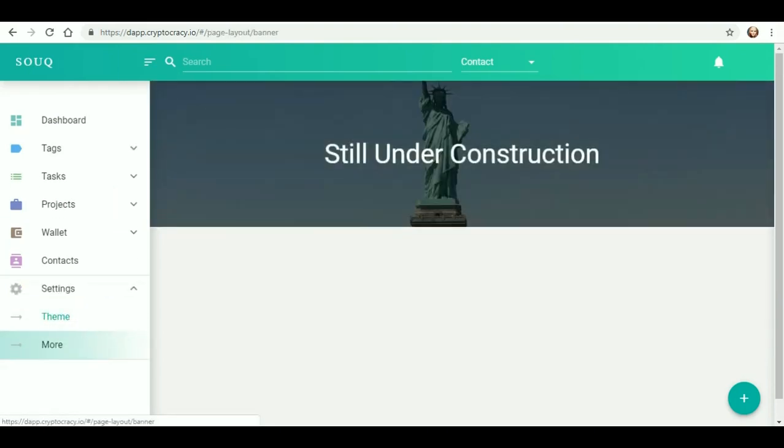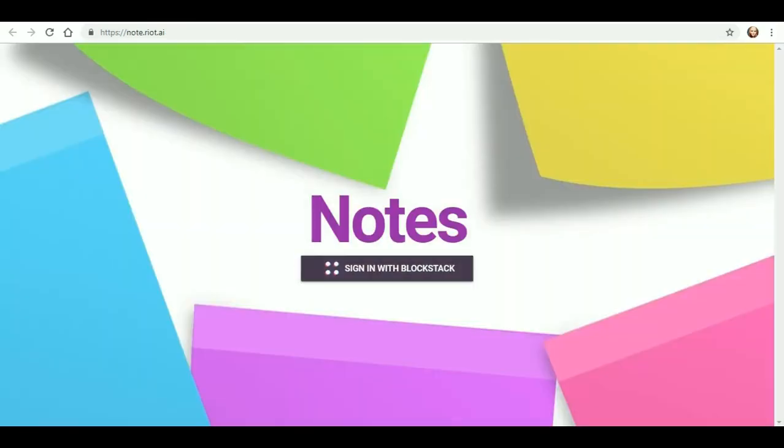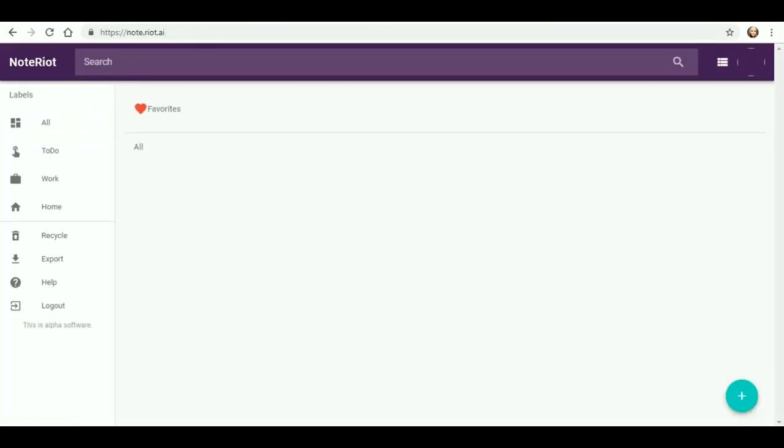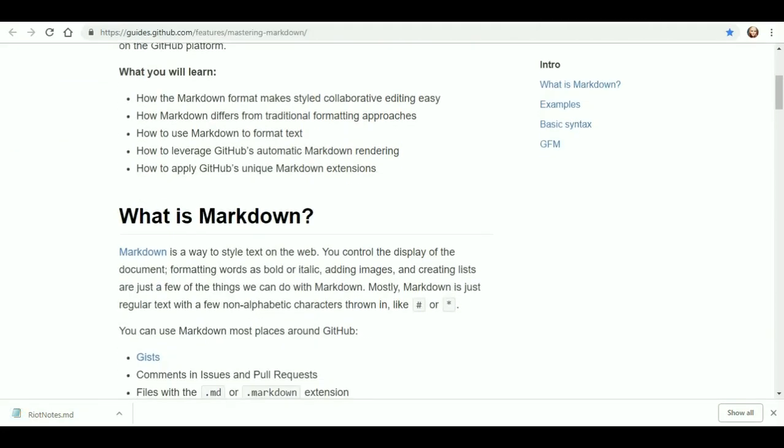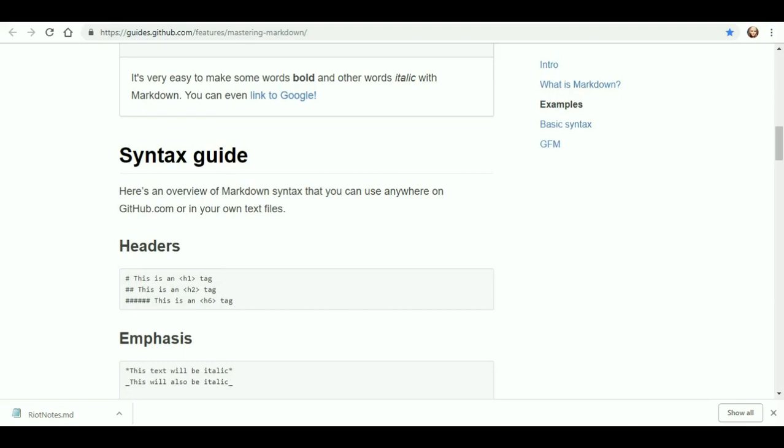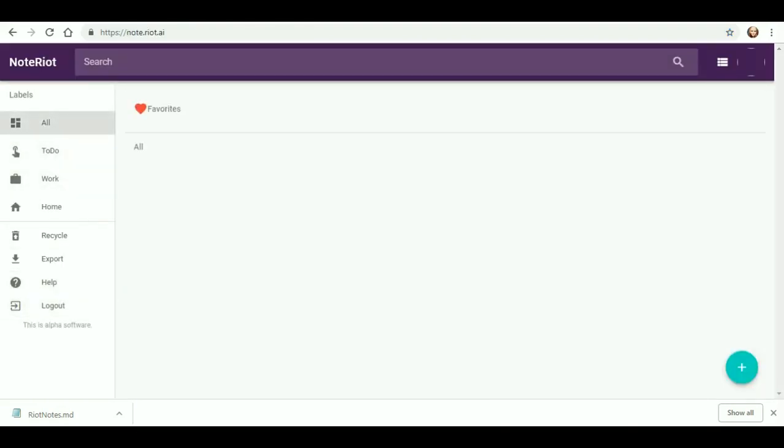Settings, I can change the theme. Okay, not a whole lot to do, but a little sneak peek there. And Note Riot. I assume it's just notes. Sticky notes. Alright, so we got our todos over here. Work, home, recycle, export. Oh, just exported nothing. Mastering markdown. Okay, so I'll use markdown. Logout. Favorites.